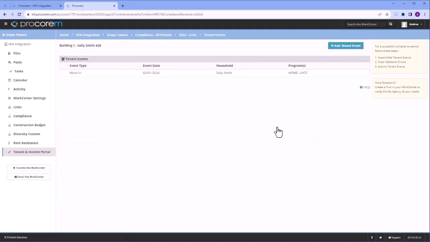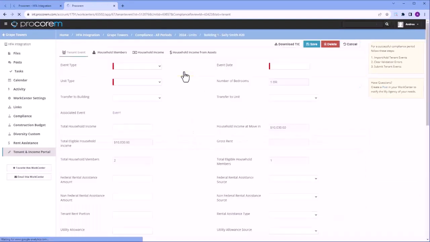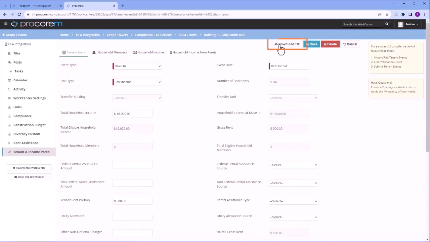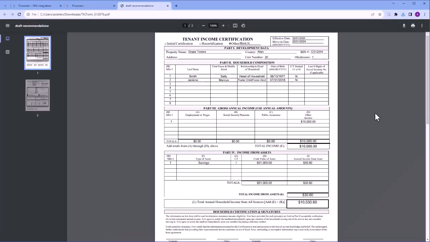In the Tenant Portal, when the functionality is enabled, the Download TIC button will be visible for all event types except Move Out and Transfer Out. The form is specific to the LIHTC program and tenant events on or after January 1st, 2024. Click the button to download the TIC form as a PDF. The form in the Tenant Portal is modeled after the NCSHA sample.